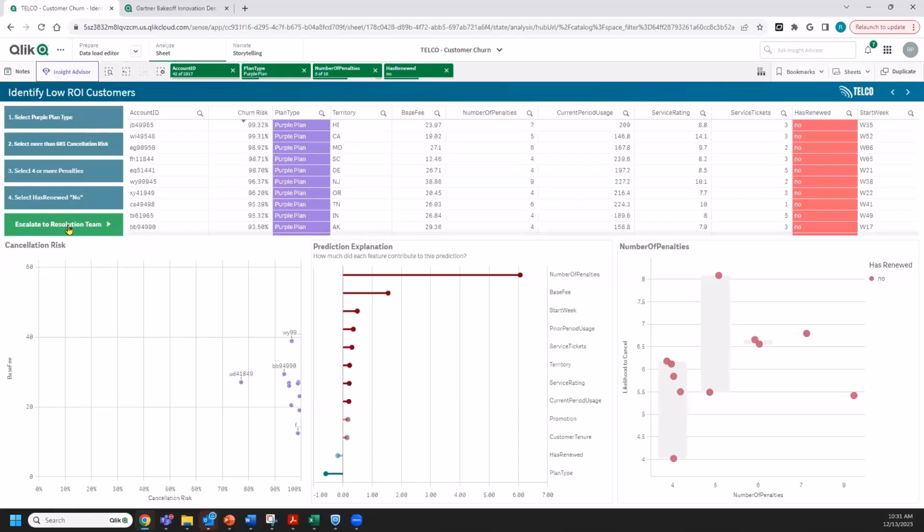So the next thing I want to do, using application automation, is send myself an alert, and I'm mimicking escalating this to a resolution team. So I'm going to press this automation. Now, mind you, the automation behind this button could be an alert in Teams, it could be an alert in Slack, it could be sending somebody a report that could be a PDF, it could be sending somebody a report that's a PowerPoint. Your ability to send those communications is endless. I'm only showing you this as a singular example.